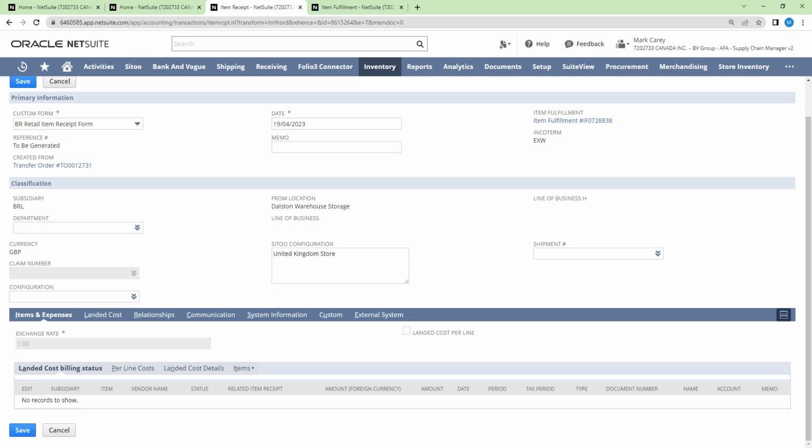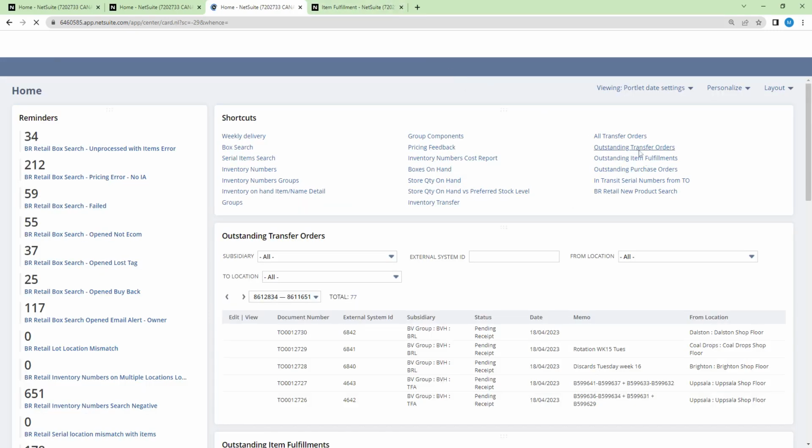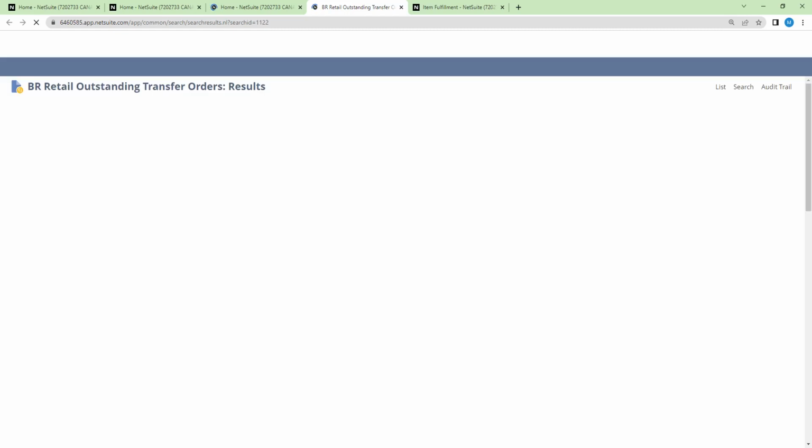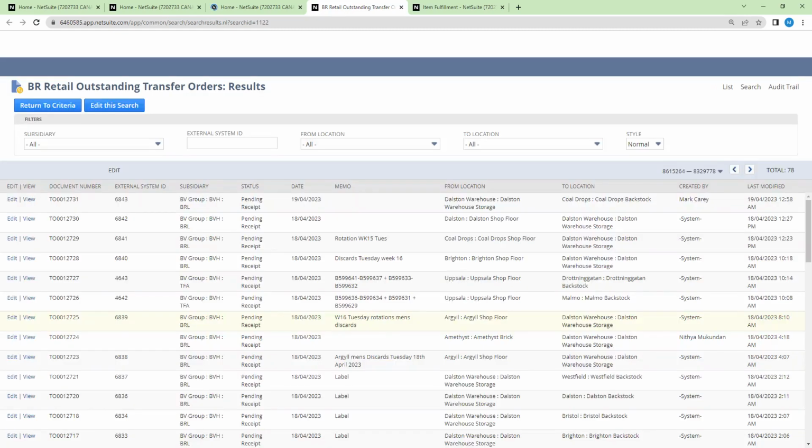So today we're going to have a quick look at a transfer order and the receiving part of the process, and then a quick look at an inventory transfer to show the difference between the two. Here we're going to quickly go on to our home screen and look at our outstanding transfer orders, and click on our test one that we set up earlier on. Hopefully this loads through quite quickly today. Here we go, just coming through now. And here at the top is our test one.